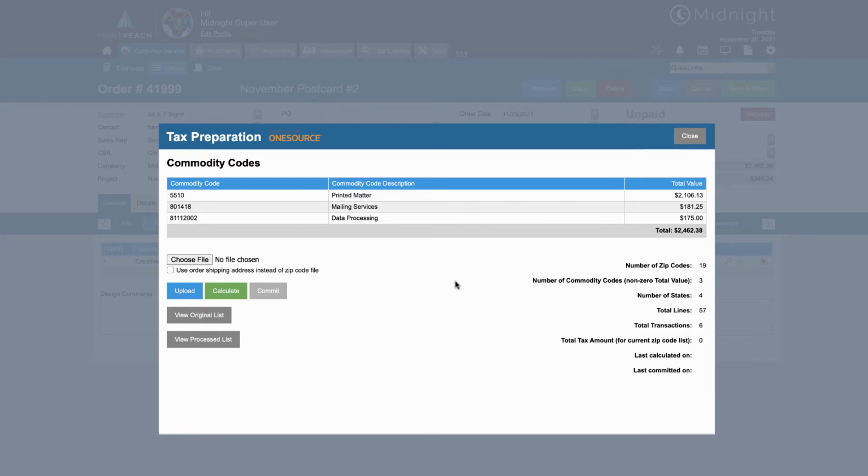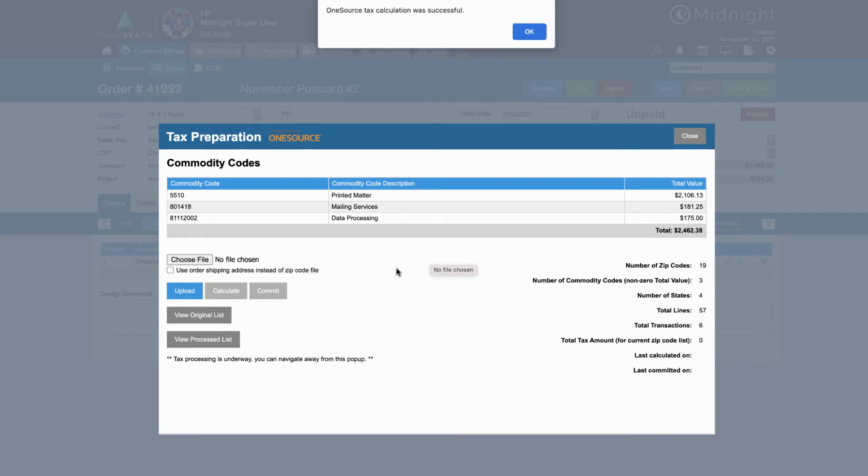If we didn't want to use that zip code file, we could just click on this checkbox that says Use Order Shipping Address, and it will use that address to calculate tax instead of the uploaded file. Now, to calculate tax, all we have to do is hit Calculate. The system will prompt us if we would really like to run our tax. We hit Yes, and all we have to do is wait for the tax to be returned.